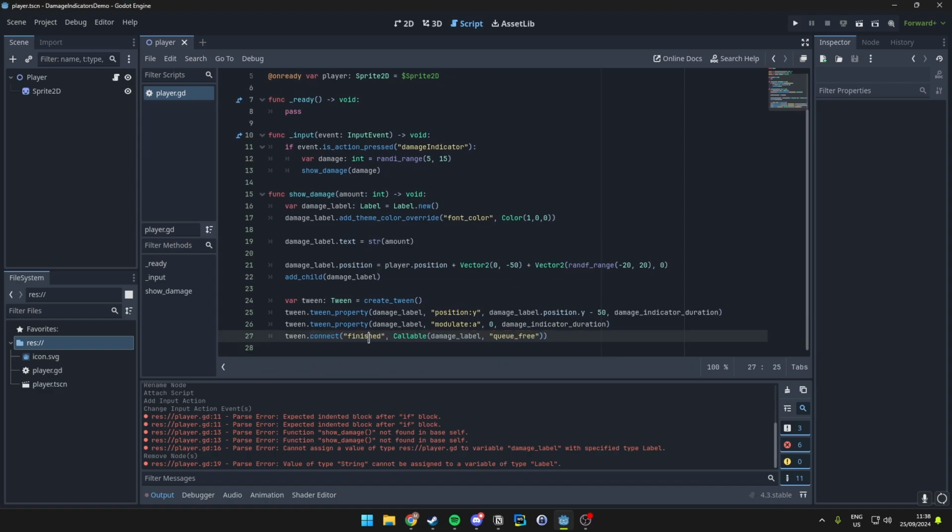So what this does is once the animation is finished, we go ahead and call queue free on the damage label. Now this way we actually clear the label from our scene so that we don't use up any more RAM than we have to. So if you're working on a big game, the queue free will be very, very important in your project.